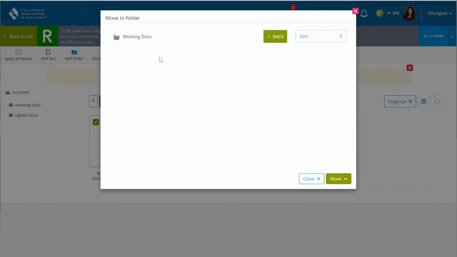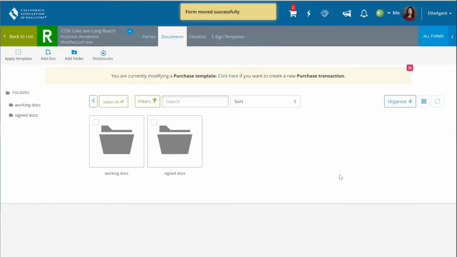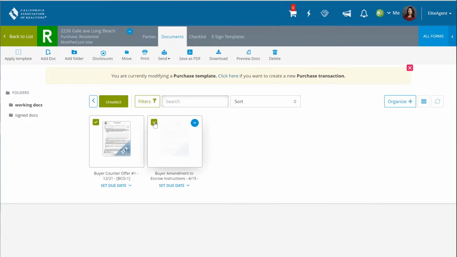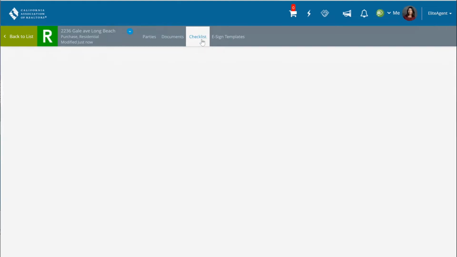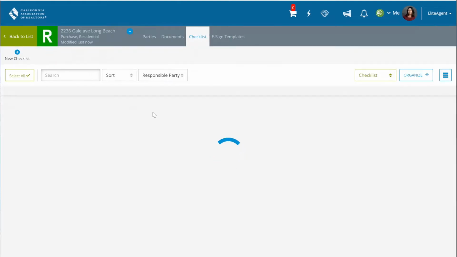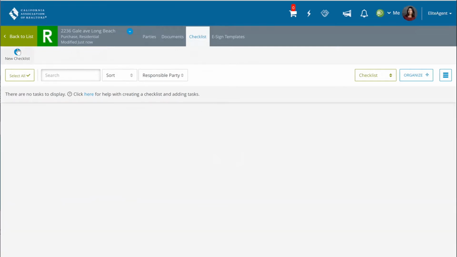Move, working docs, move. There we go. So now once you click on your folder, your docs will be in there. Next to documents, we see any checklists. Let's create a new checklist.